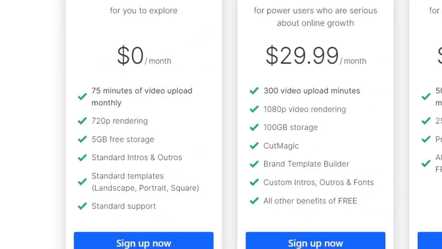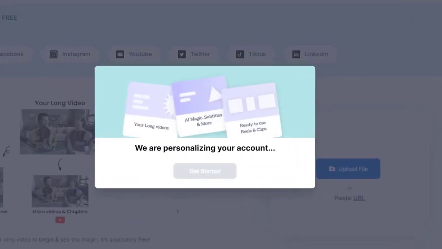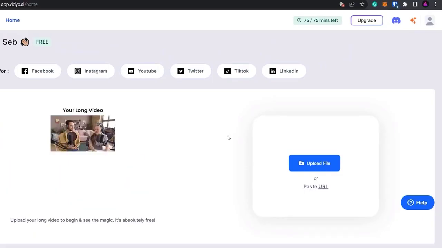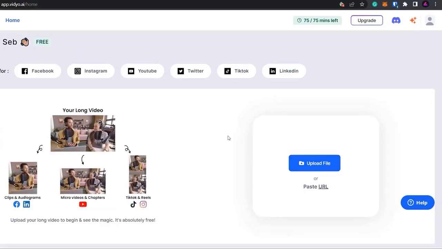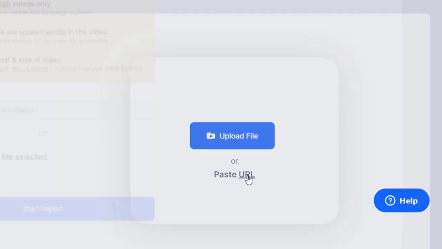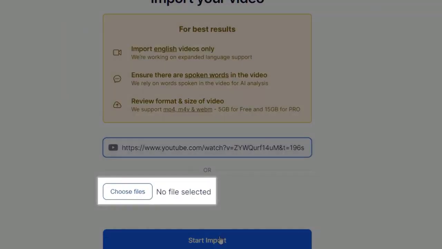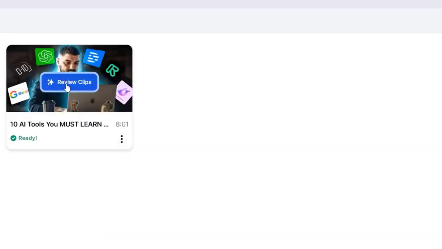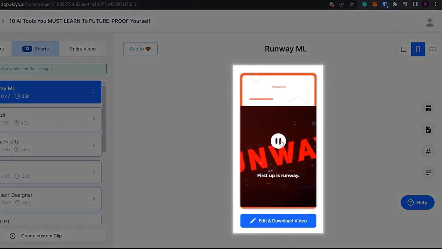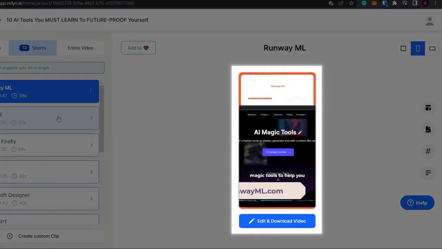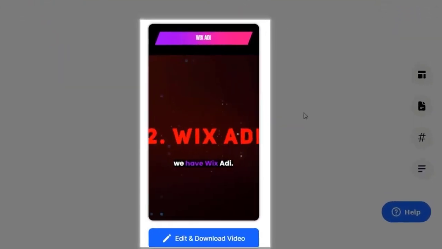The most popular type of short-form content is repurposing content that's already made. This is different to producing content. All you need to do is paste in a link to your long-form video or upload the file from your computer, and in just a few minutes the AI tool will highlight a few of the most important parts for your video and then turn it into a short form video.